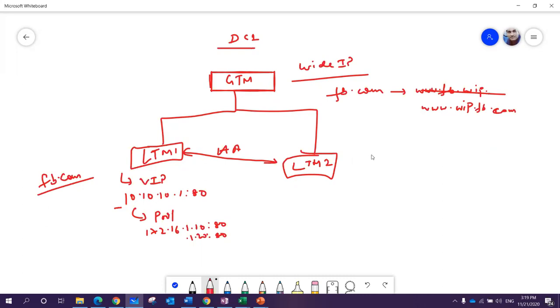One more thing. When you try to hit this fb.com, where will it go? To the LDNS, right? As I've shown you earlier. If your GTM is the LDNS, then it will come here only. But we are not having GTM as an LDNS. Suppose there is some other DNS, and we have delegated some zone to GTM. So this fb.com has an entry with this IP or CNAME, alias name, we call it.